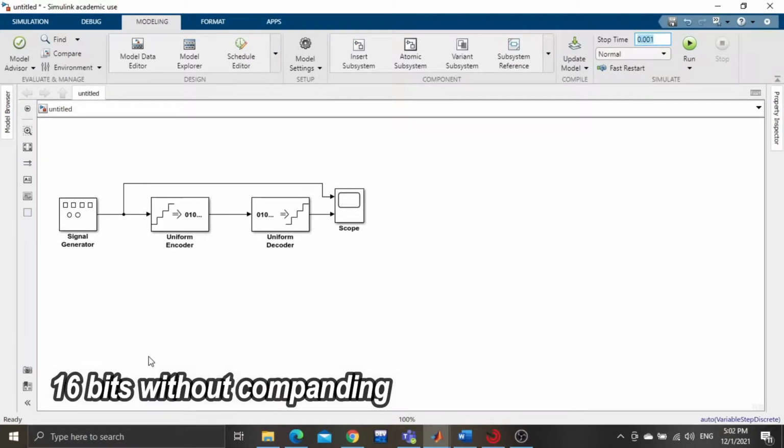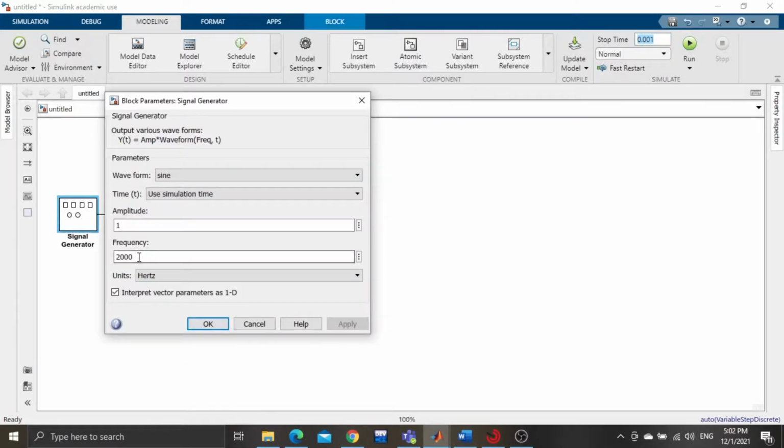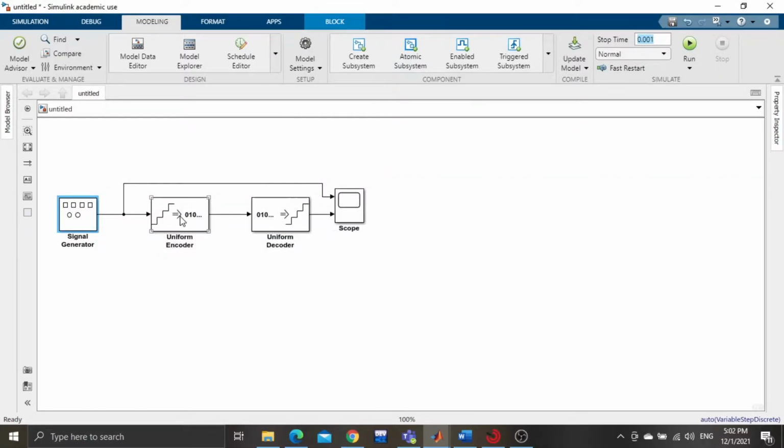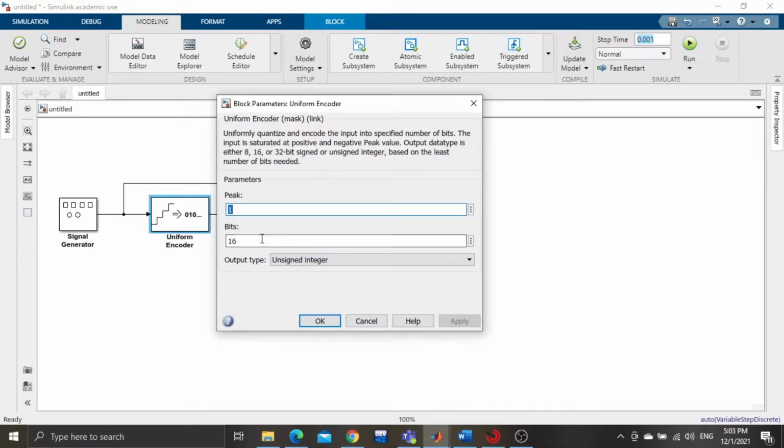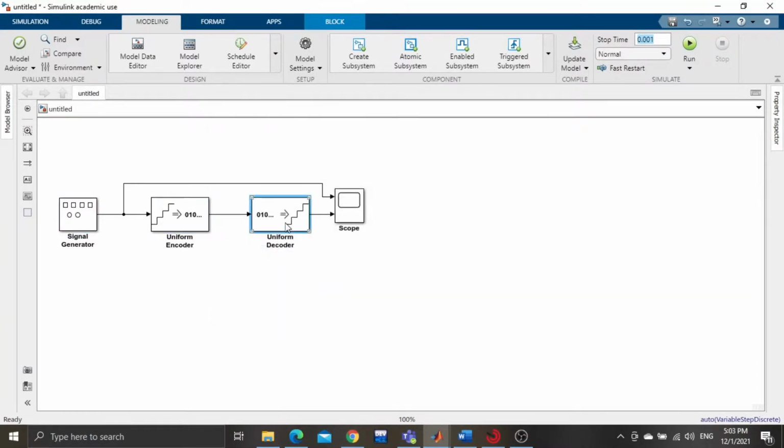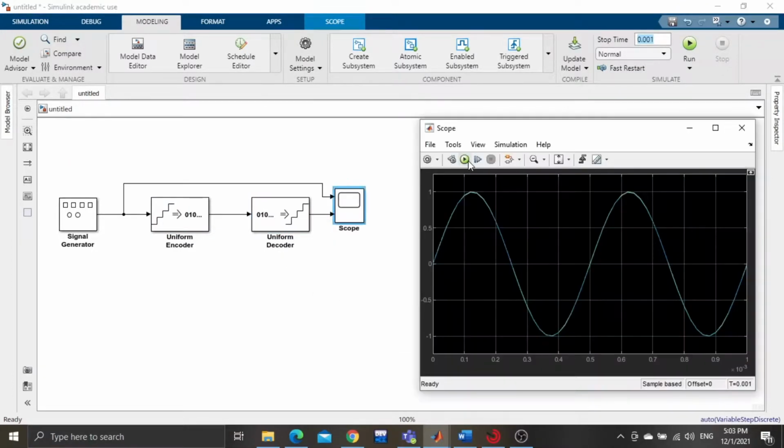Lastly, we need to do it for 16 bits. So in the signal generator, we still use the same frequency, 2000 kHz. But for uniform encoder and uniform decoder, we need to set the bits to 16 bits. And double click the scope and click run. So this is the output sine wave without using companding of 16 bits.